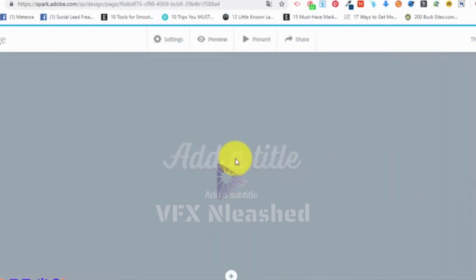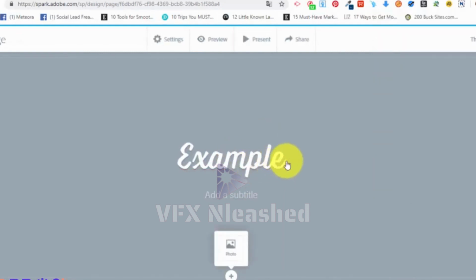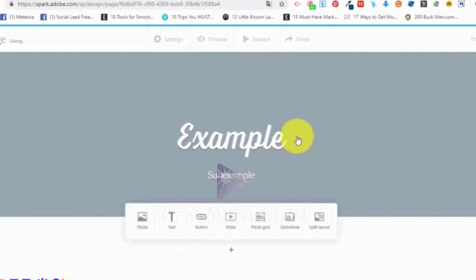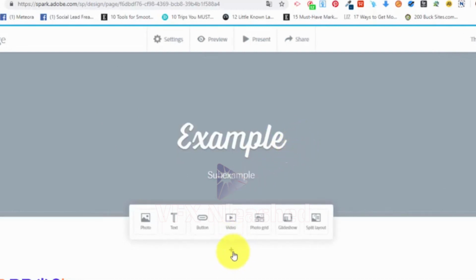And now let's add a title, example, and the subtitle, sub example, and this is it. Now as we are scrolling down the page, you can see that we have another small plus sign, and we can add a different type of element to our web page. We can select a photo, a text, a button, a video, a photo grid, a glide show, or a split layout. In a split layout, we can add two different types of elements.